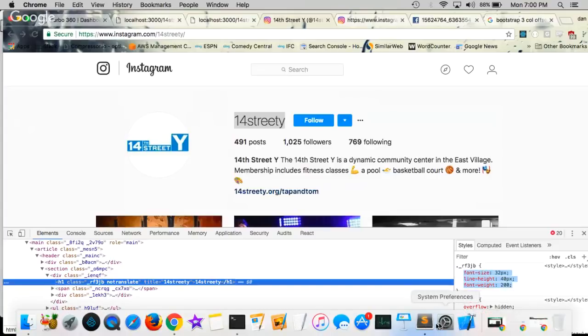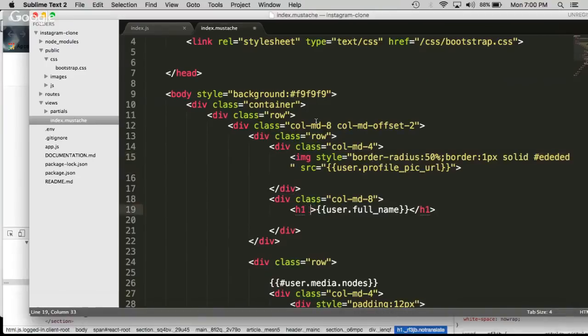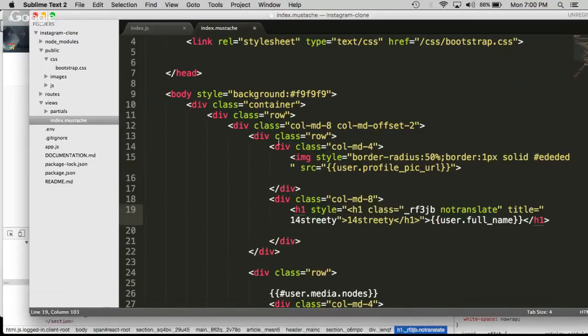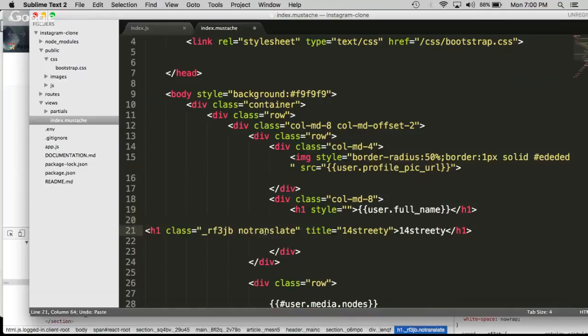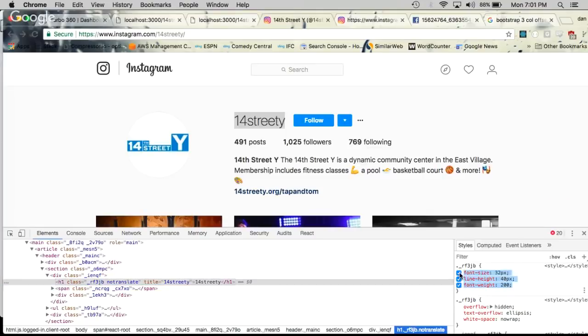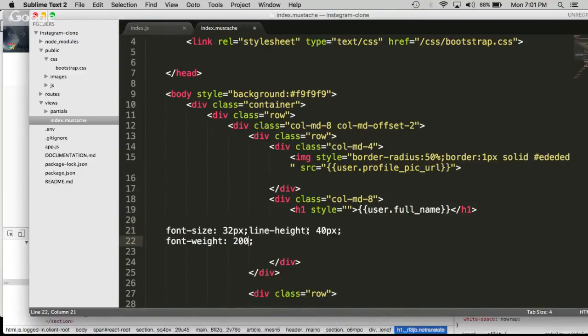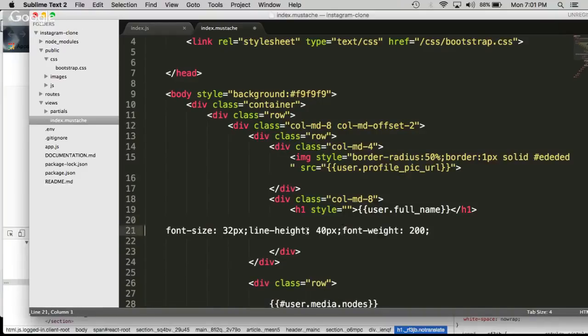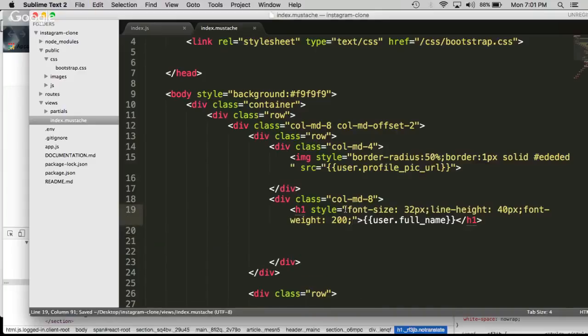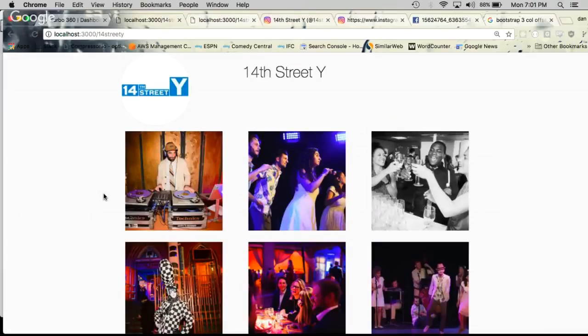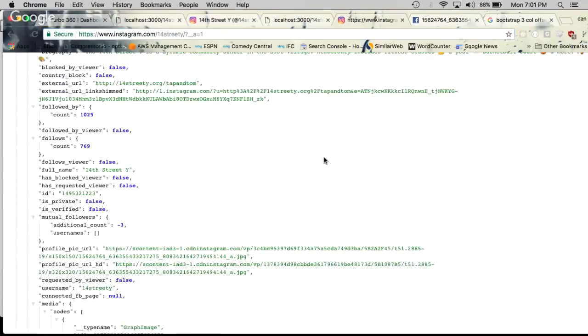So here we're going to do style. That wasn't supposed to happen. Okay. And let's see how that looks on our end. It's not a perfect match. Actually, I'm rendering the wrong data. You see how it says 14th Street Y, and here I'm getting 14th Street Y. So that's a minor adjustment, but I'm sure you can figure it out. But let's go ahead and just fix it anyway.